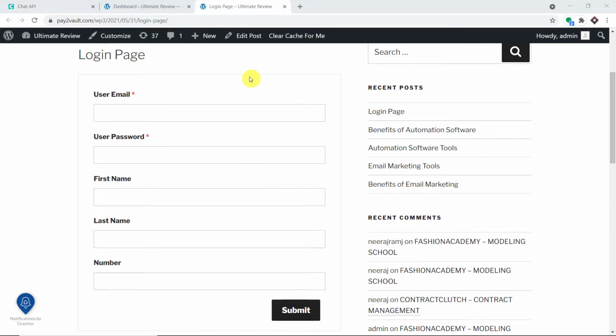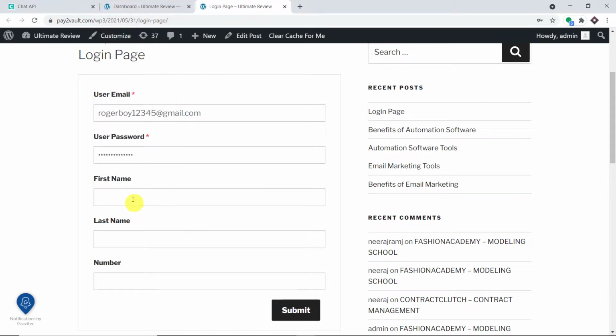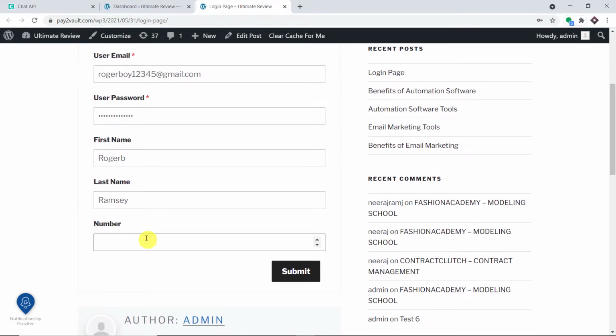This is the login page of my WordPress website, and imagine a guy called Roger is going to register to my WordPress account. The user email is rogerboy12345@gmail.com, and this is his password and this is his username. This is the first name, Roger B, and this is the last name, Ramsey. Roger B. Ramsey is the full name. Let me paste the phone number, along with the country code. Let me click on submit.